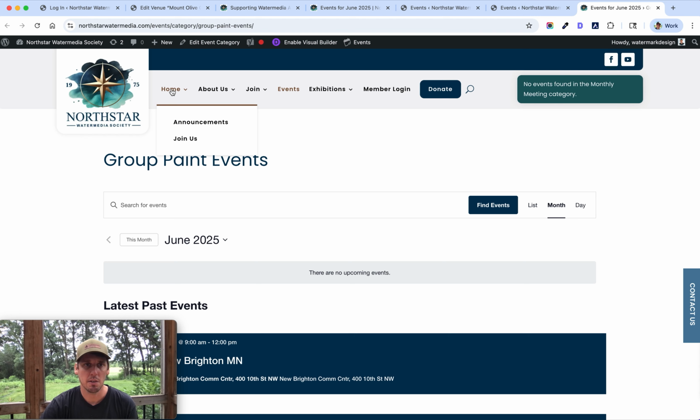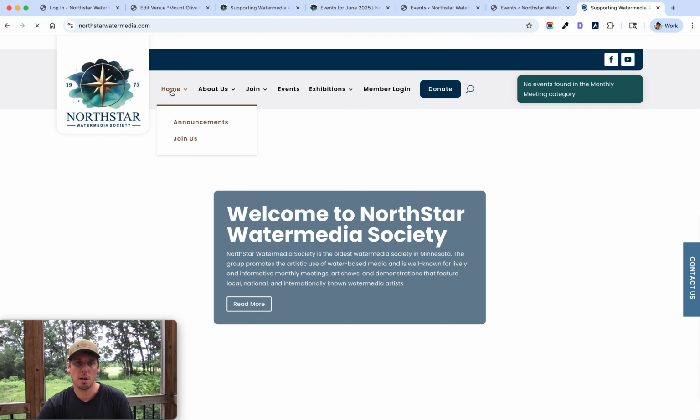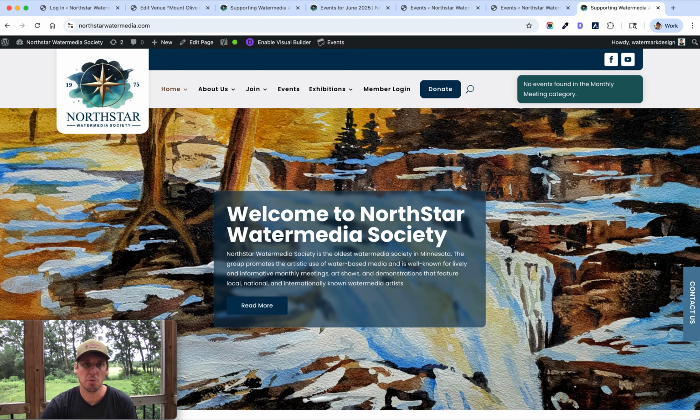The next thing I'm going to show you, so say you want to update something on this page. In the Divi builder, you just click on the page you want, you'll see that you have a black bar here when you're logged into the website. You click Enable Visual Builder. This is going to make the page editable, and you can see what you're doing on the front end.